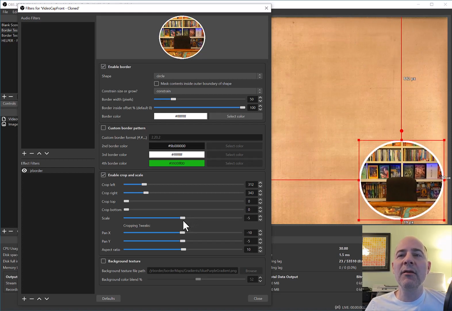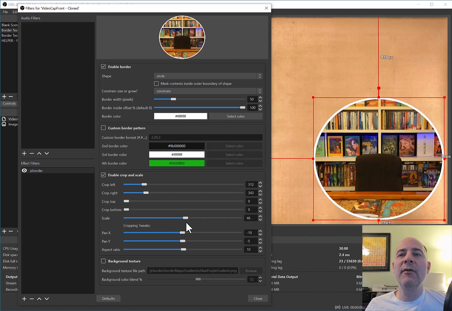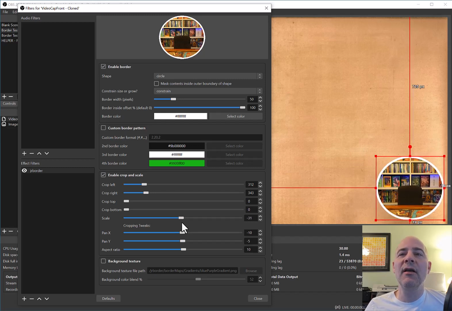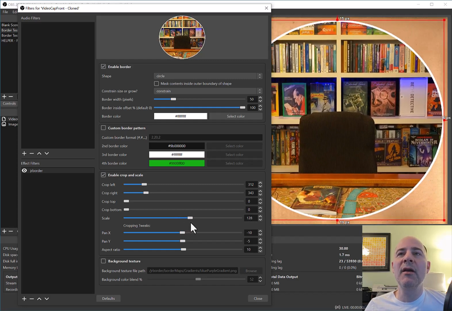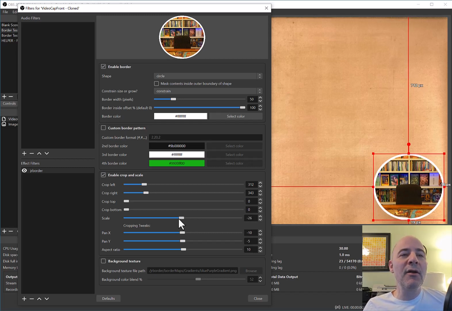This can be particularly useful if you've got something that's not a square-shaped aspect ratio, because when you rescale it with OBS, you might be enlarging the top and bottom borders more than the left and right. Anyway, so there you can scale it from within here, and it won't affect the border size. Okay, so far so good. Let me make this border a little bigger here.